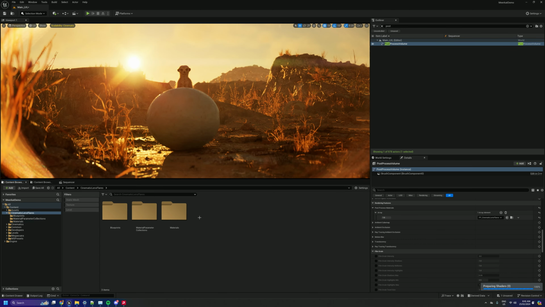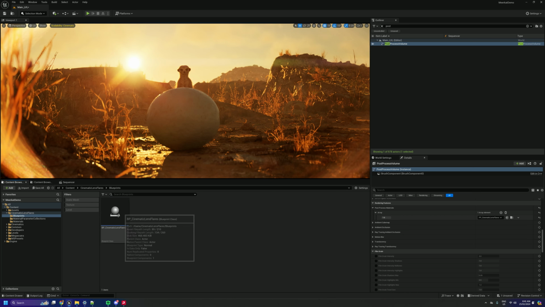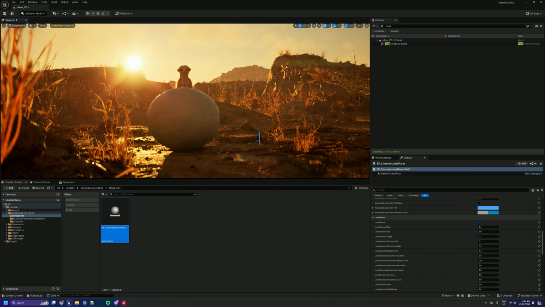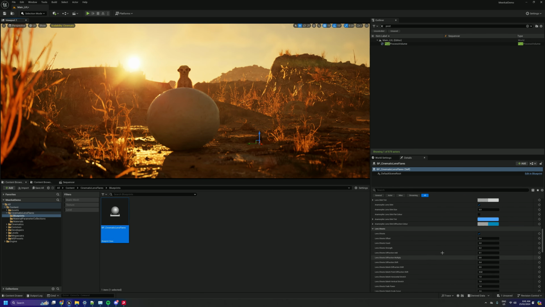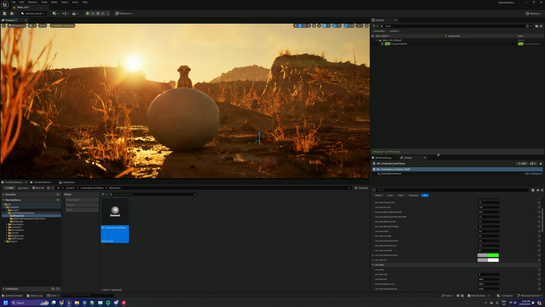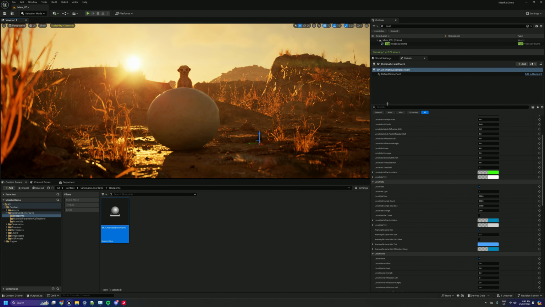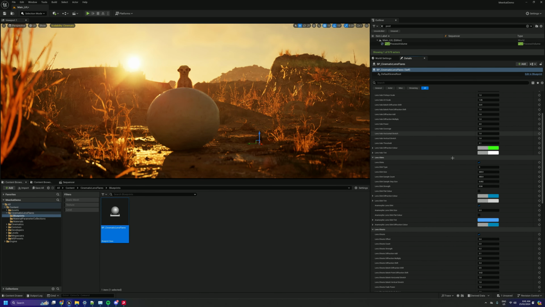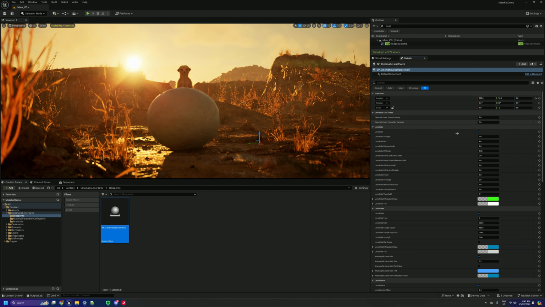Once that's been added, we want to head into the blueprints folder and put in our controller blueprint, which is PP Cinematic Lens Flares. We'll put this in here. As you can see, some stuff disappeared. Let me just expand this. What we've got here is a bunch of interesting controls for the flares.